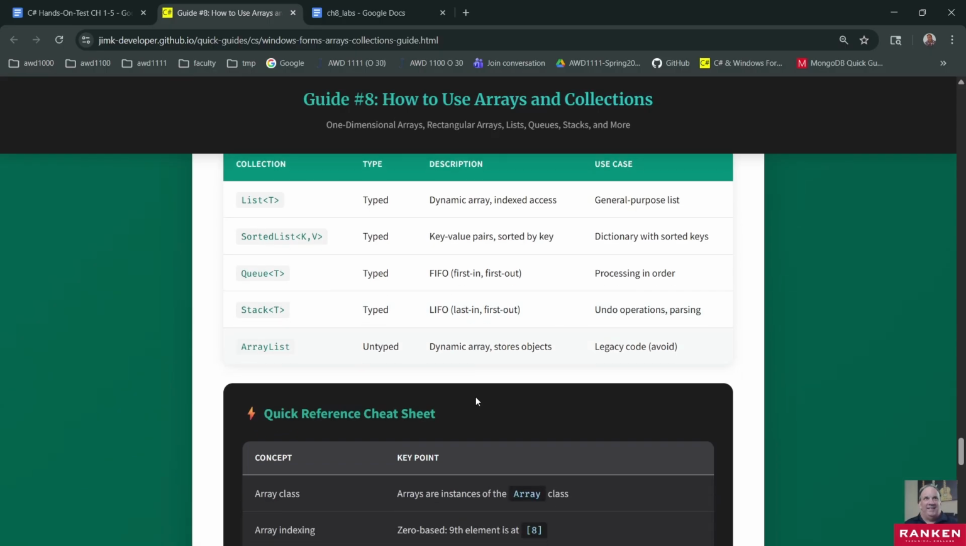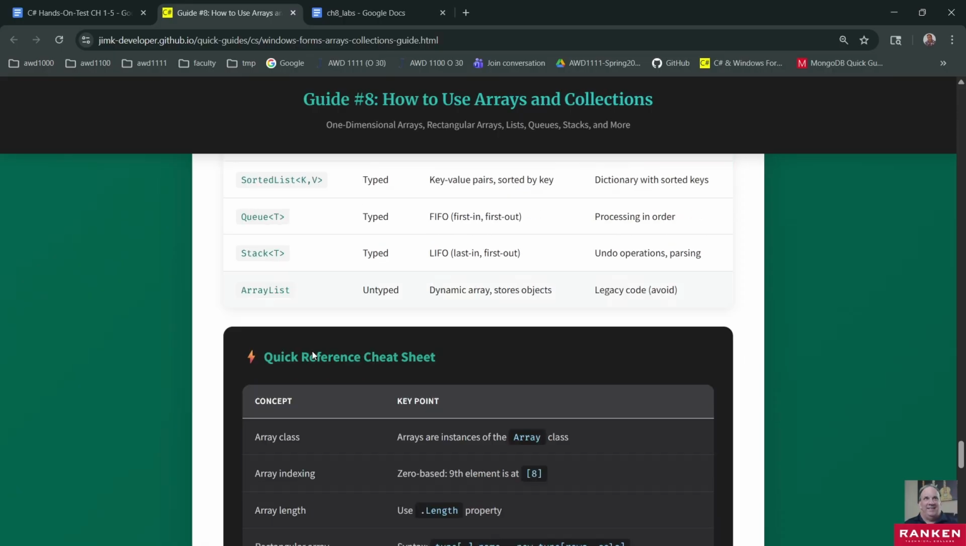Undo operations, parsing, okay. ArrayList is untyped. You don't have a certain type, right? Dynamic arrays, okay? It's telling you this is kind of legacy code, just kind of saying avoid it. This is how you used to do ArrayList, in a more traditional way. Now that you have different types, it makes sense to describe what type you're using. It makes things a lot easier and avoids errors and problems, okay?